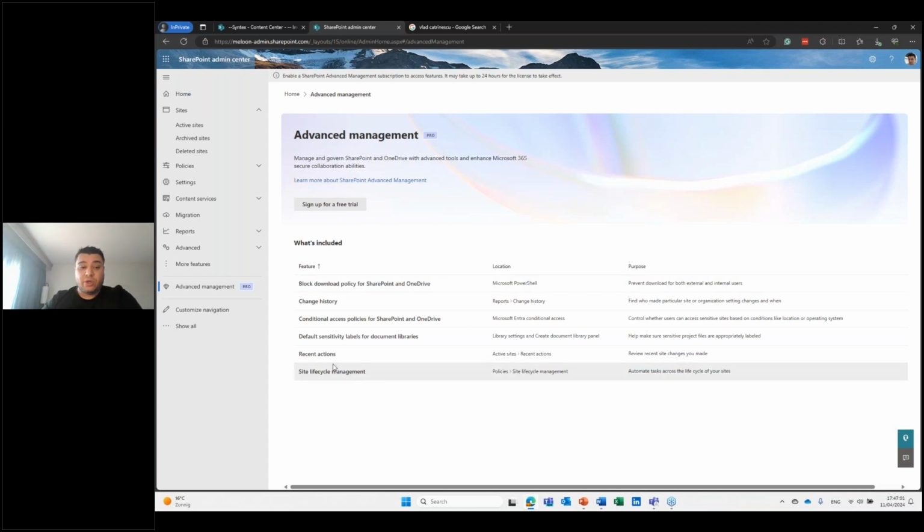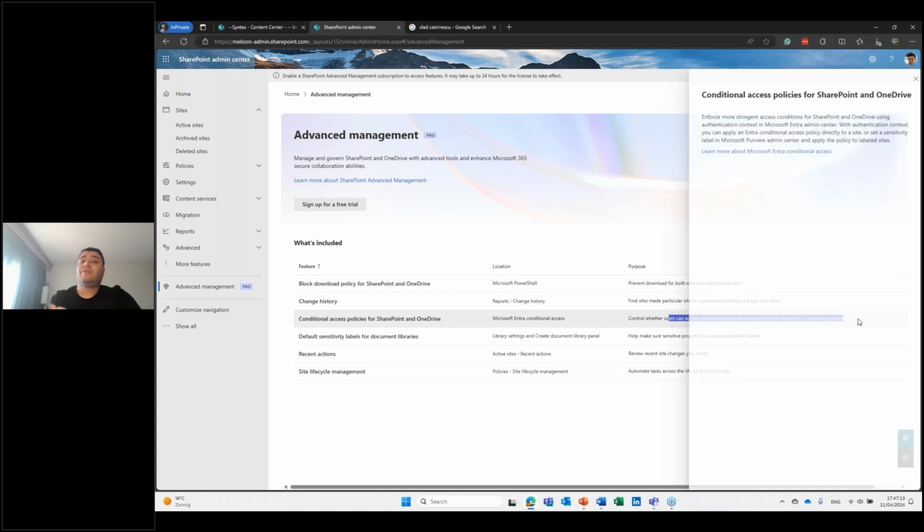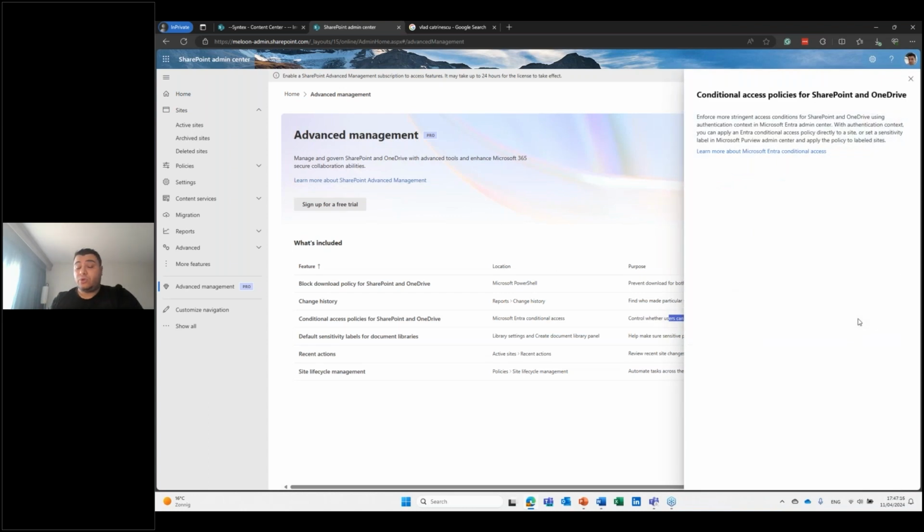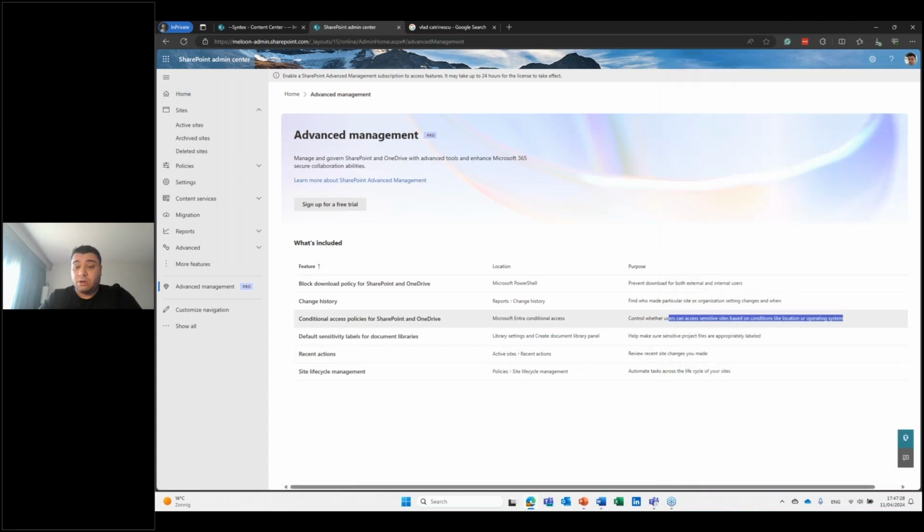So if you go for an example, conditional access policies for SharePoint and OneDrive, like controlling whether a user can access sensitive sites based on conditions, well, the people that you add into that specific policy need to have the SharePoint Advanced Management license in order to use that. So it is an extra cost added on top of it, but just so you know, within the SharePoint Admin Center, in SAM, you can enable that and use all the features and reports you get in it.